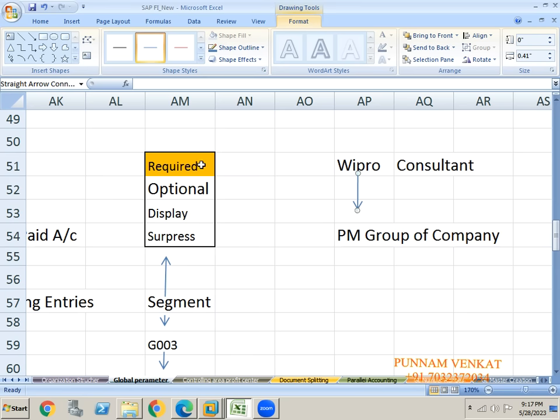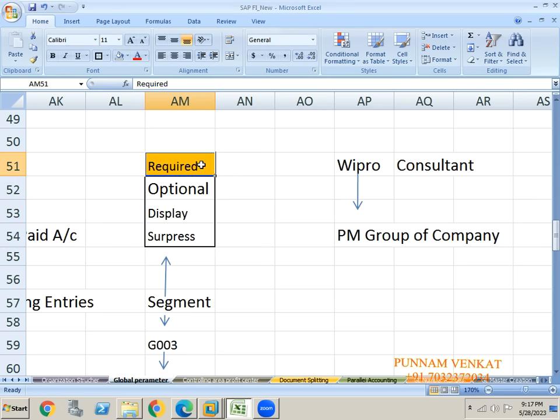So which field is required? They don't want 150 fields, everyone. Maybe they require specific fields: GL, amount, segment, business area, cost center, like that. Which fields they require, you will make required. Which fields are optional, they may enter or may not enter. Which field is display, which field is suppress, like that.